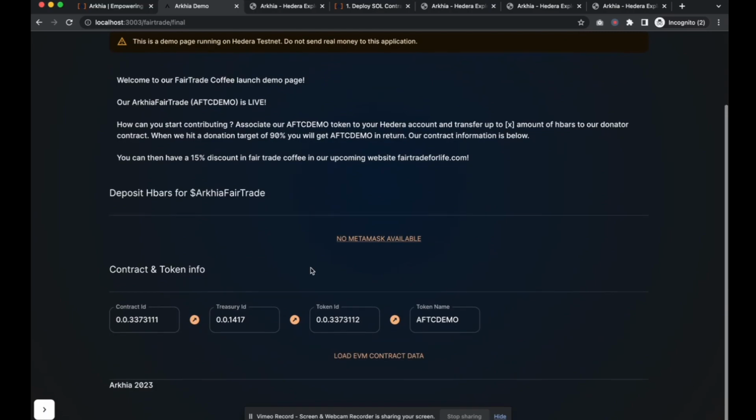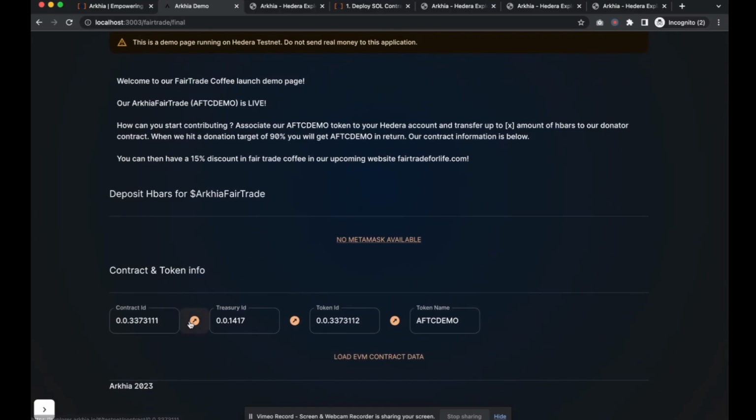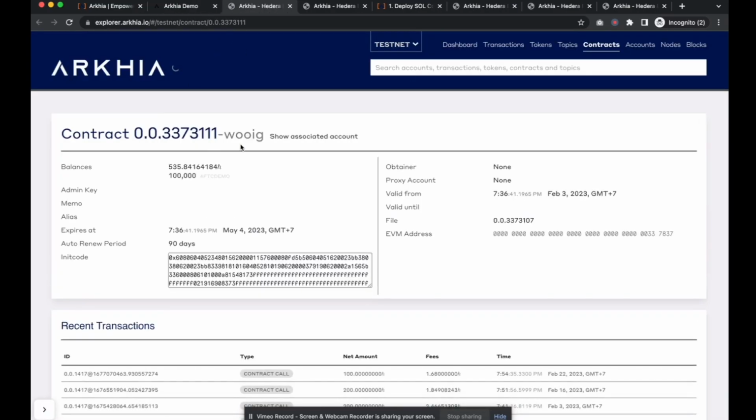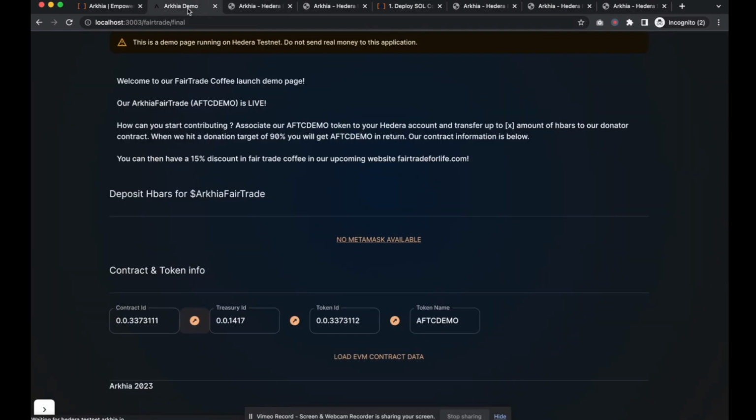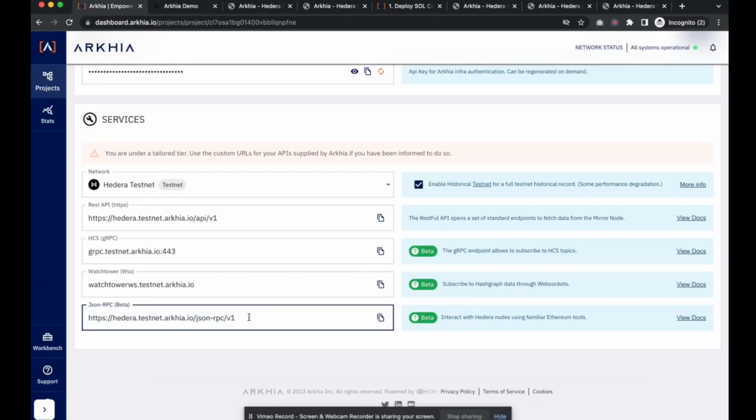Going to the demo, we have this contract ID on Hedera, and it has been deployed and has data inside of it. What I want is, when I load the EVM contract data, to just use the JSON RPC relay, get the metadata inside, and call a method to get some data. So let's see how that can work. All of this data is Hedera-based data. So what do we need to do?